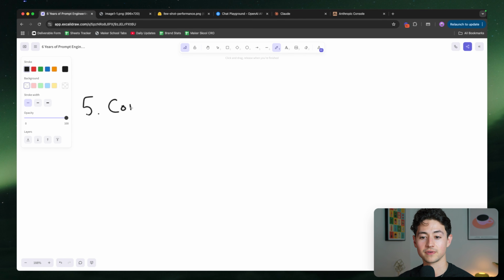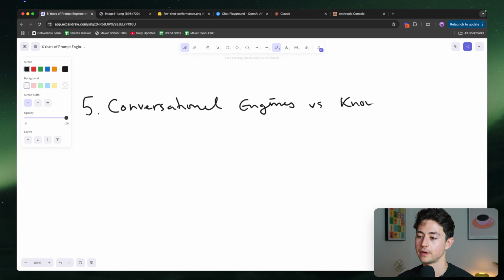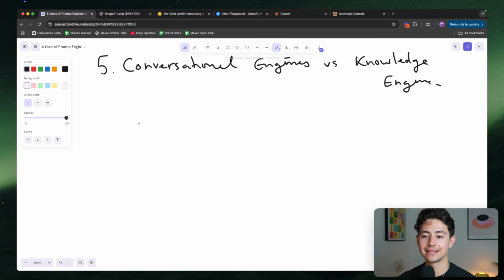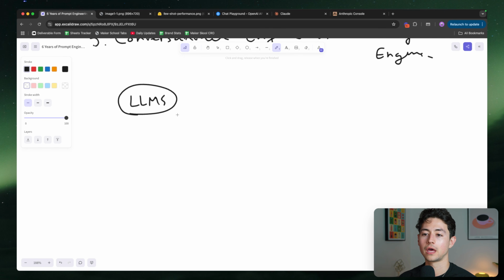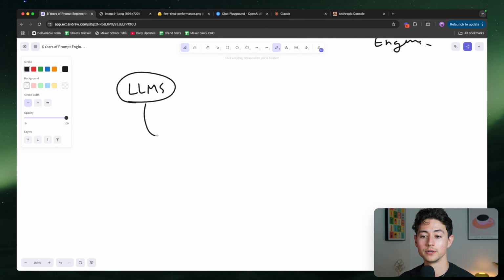The fifth tip I want to provide is this notion of conversational engines versus knowledge engines. Okay? What do I mean by these two terms? Well, LLMs like ChatGPT and Claude are almost like a human being that's read a quadrillion books, okay?